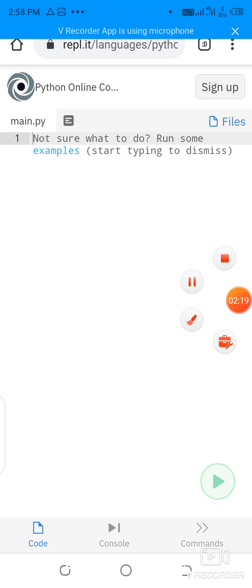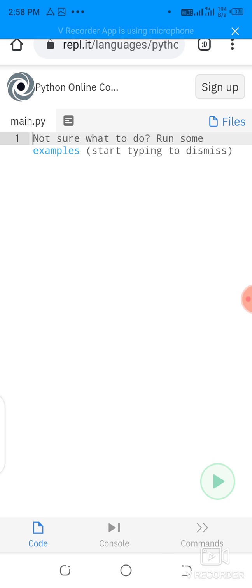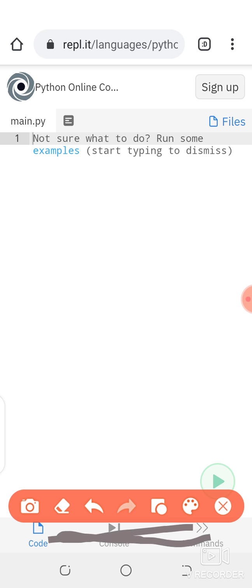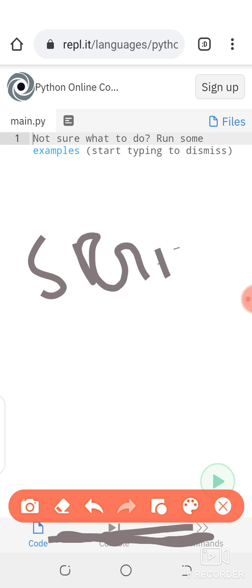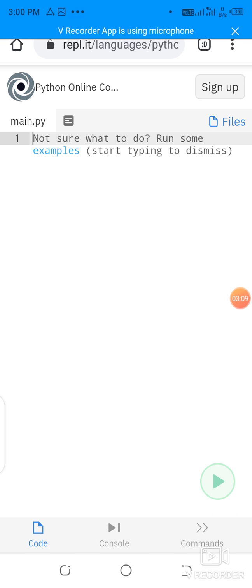Next, the script area, where we write code, is called the script area. And the status bar is where the code and console output and commands are shown. This is called the status bar. This is called the menu bar, this is called the title bar, and this is called the script area, where we write code.